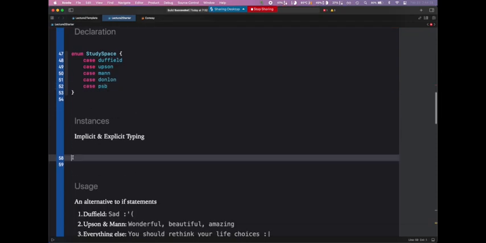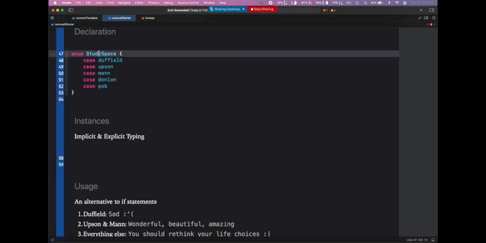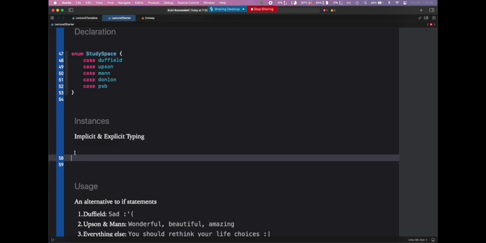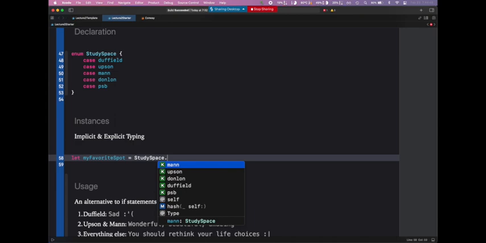And then, so how do I use this? Because before I could just do dead and it would come up. But here we actually have to get it out of the enum type because that's where it lives. You can kind of think of it as like a static variable. So I say my favorite spot will be study space dot Upson.